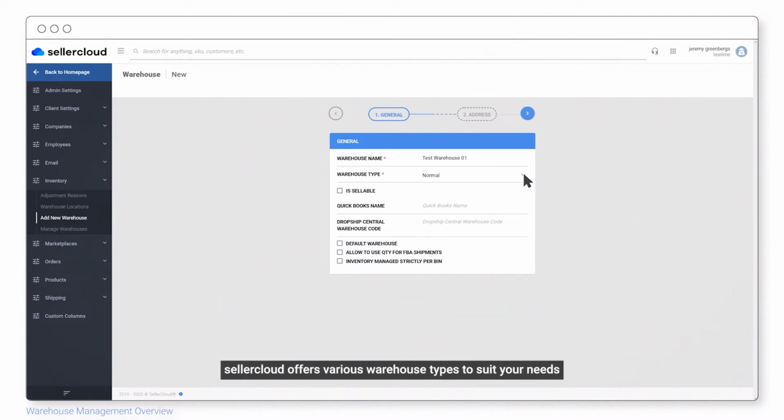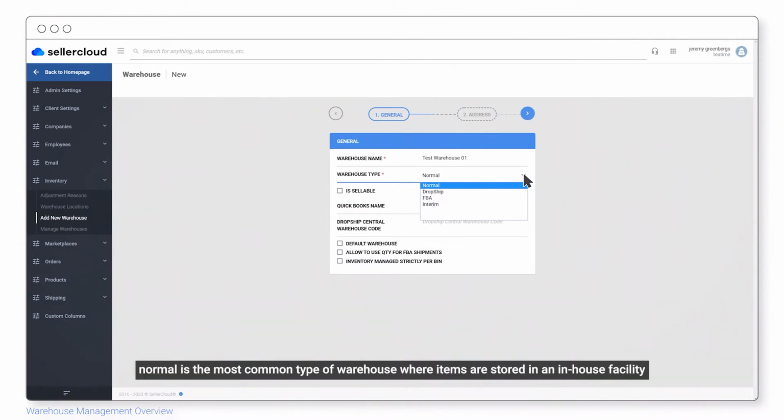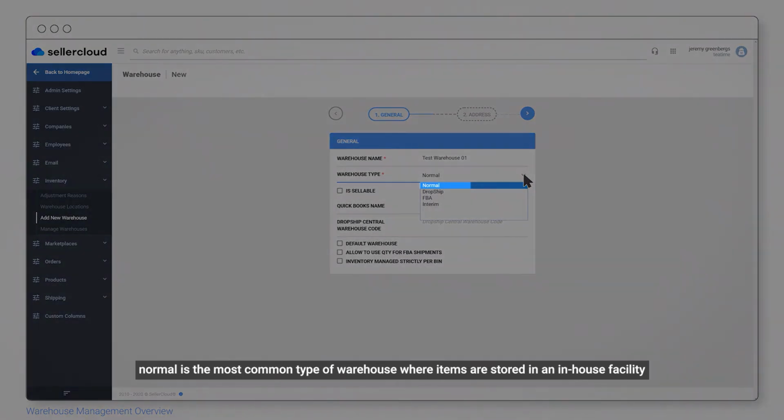Sellercloud offers various warehouse types to suit your needs. You can click on the arrow to the right of warehouse type. This reveals a drop-down menu. You can choose Normal, Dropship, FBA, or Interim. Normal is the most common type of warehouse, where items are stored in an in-house facility.